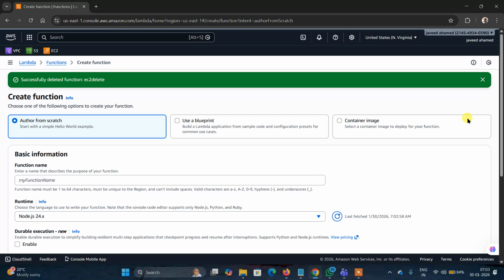First we need to create a function. Three options are there. One is author from scratch, second is blueprint, and third is container image. Author from scratch means start with a simple hello world example. There is already a hello world script, and by using the hello world script, the Lambda will execute.